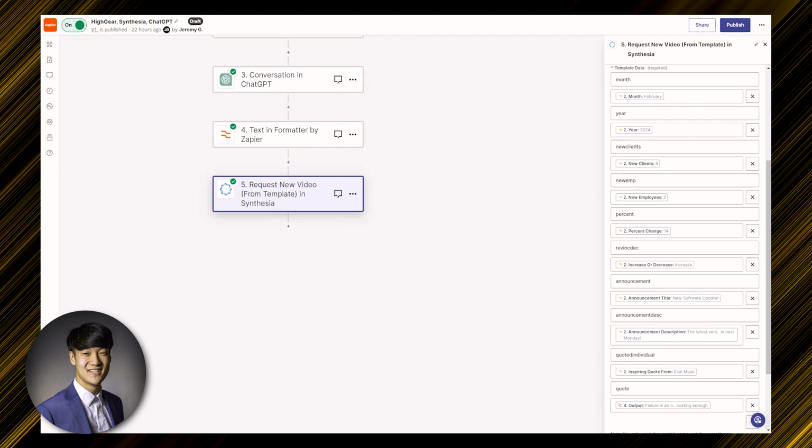To do this, you will have to type the names of each dynamic field from the Synthesia template exactly how they appear on Synthesia. Once you've done that, you will be able to manually enter or use dynamic content from Zapier to populate those fields. In this example, we're using various outputs from HighGear as well as the output from the text in formatter step of the Zap to fill in the quote field. After you've filled in all the fields, your Zap will be ready to run.